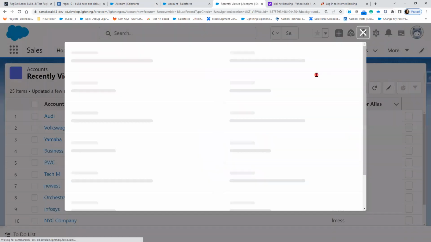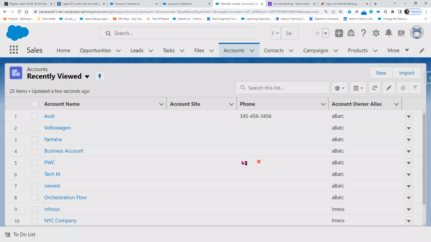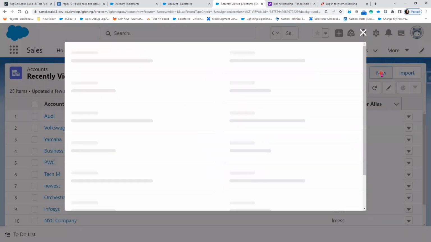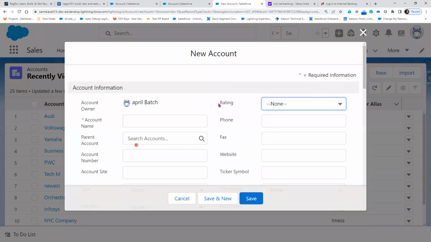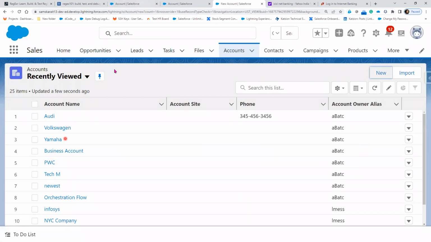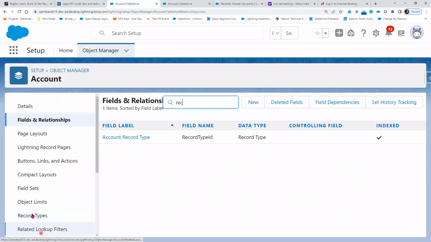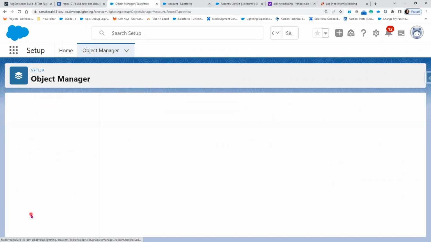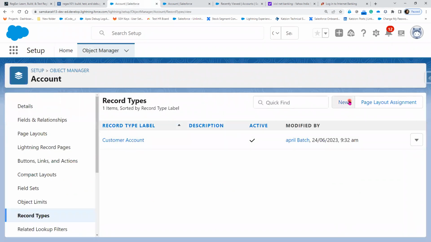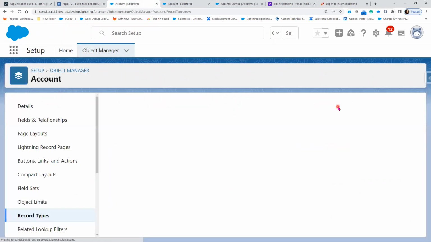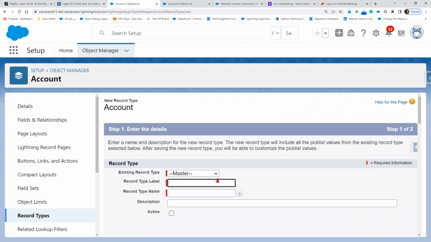Now let me close this. If I click on the new button, what is happening? It is also displaying the layout, which is fine because we have only one record type. Let's assume that I'm going to create another record type, which is a partner account.